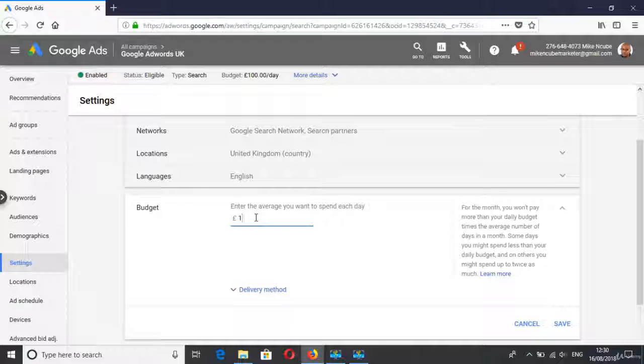So it's important that you have a really good budget that you're setting. Obviously Google doesn't dictate what that budget should be. It's all up to you, and you can set it to whatever you want. But you can start with a test budget. Obviously start with £10 a day, £20, and then as things improve, you can increase that to £50, £100 as you see your conversions and sales coming in.